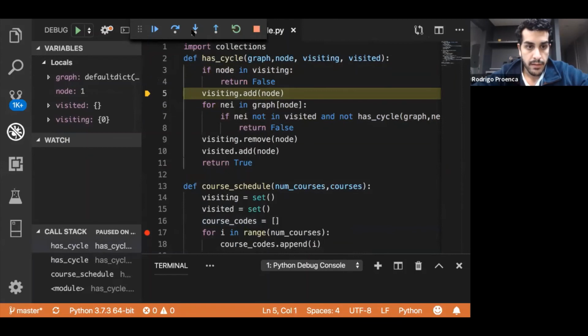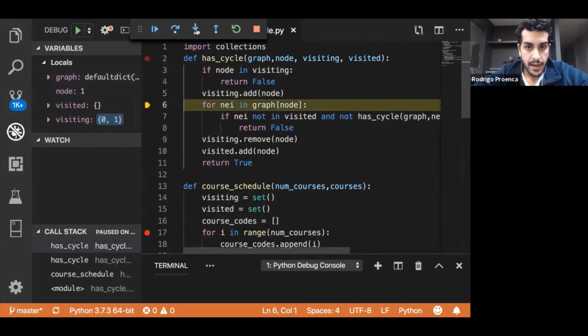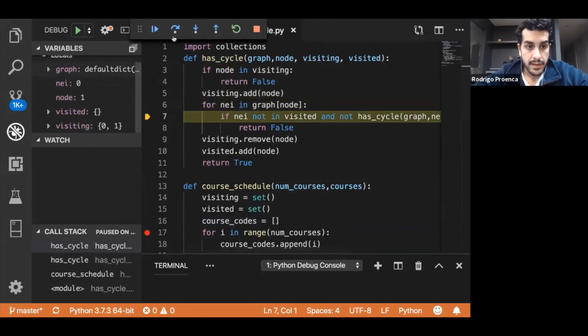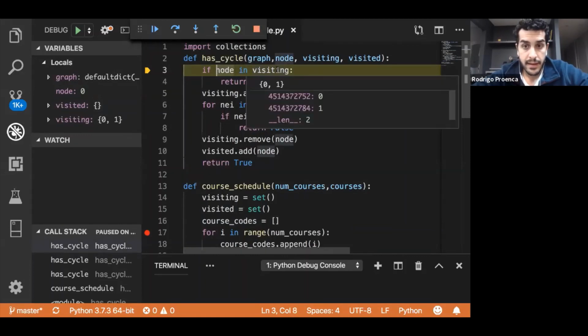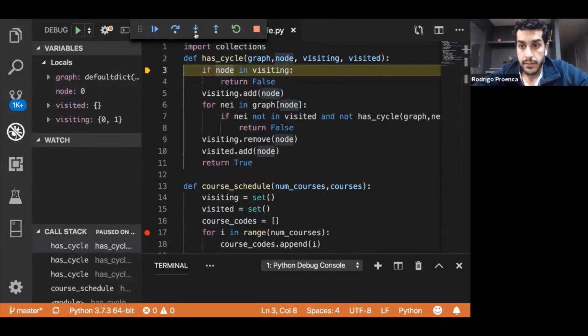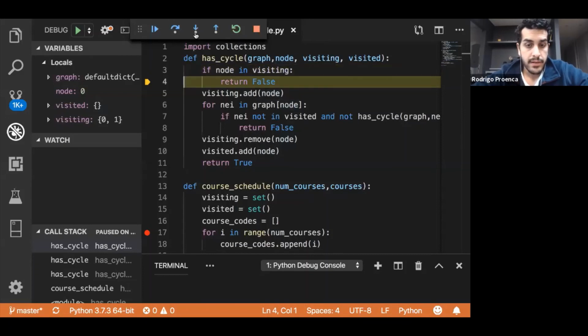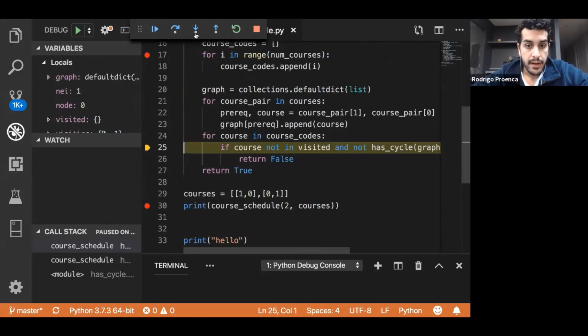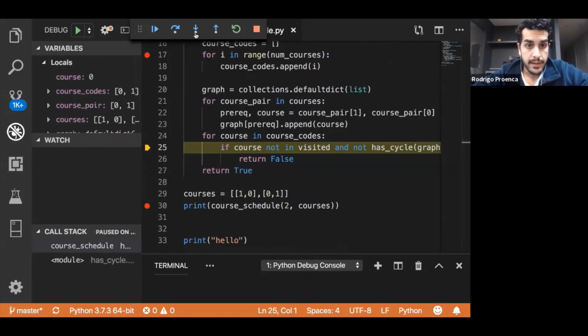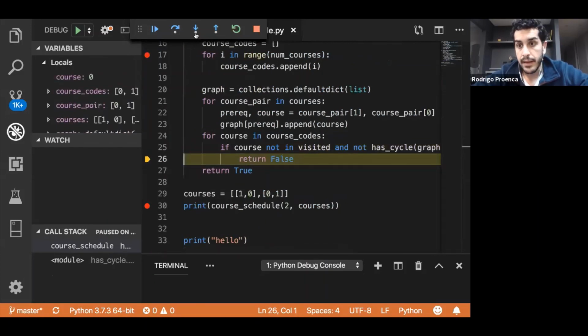We're going to also add that to visiting. We recursively call 1's neighbors, which is only 0. But now our code will see that 0 is currently being visited. So we return false, meaning there is a cycle. So we return false, false, and then we return false in the original function call, meaning that we can't finish all the courses.